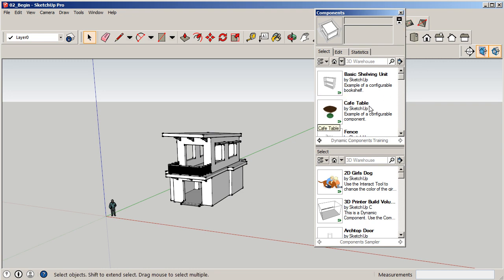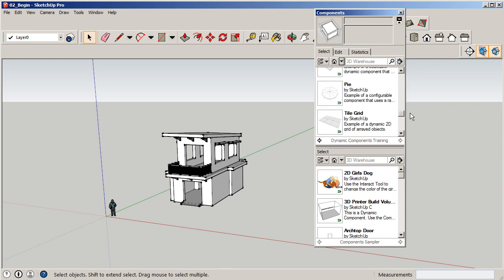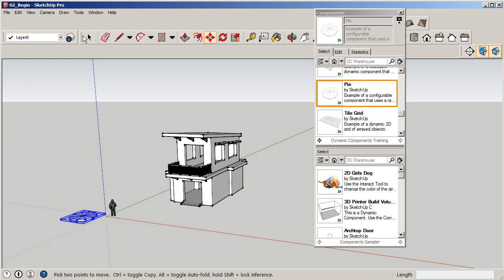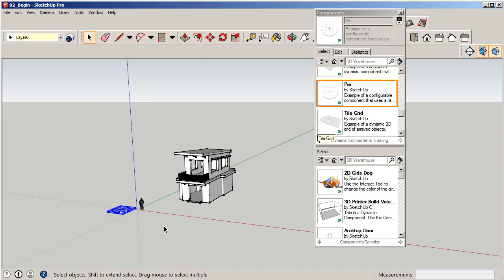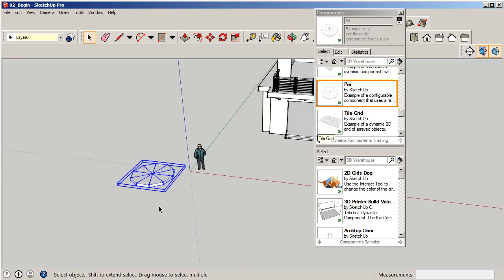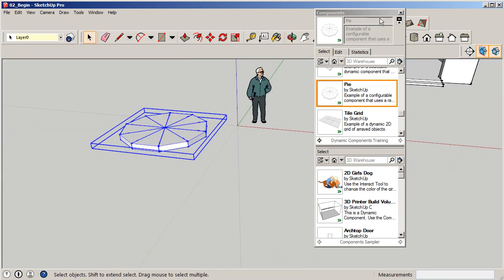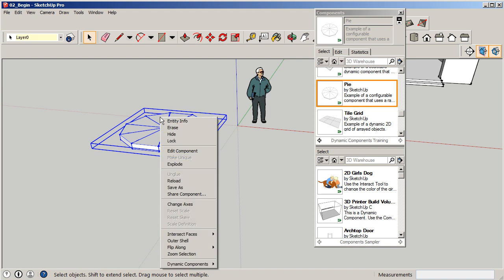So if I were to bring in one of these options here, let's say we wanted to bring in this little pie piece here, and I just placed it over here. The main thing I want to get before we jump into modeling is to expose you to the two areas we'll be working with quite a bit. If you right click on that model and come down here to dynamic components and expand that window, you'll see two options: component attributes and also component options.